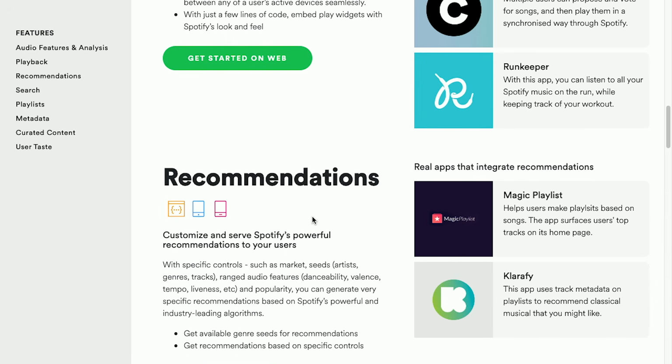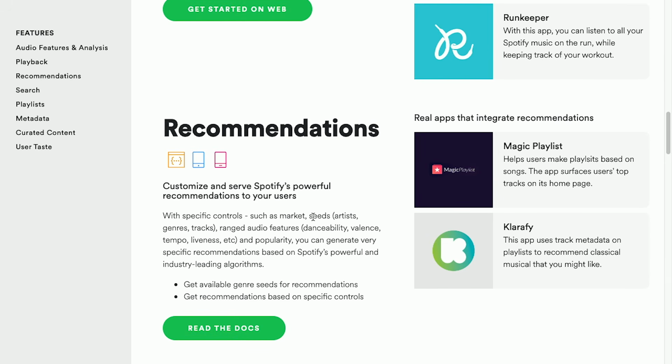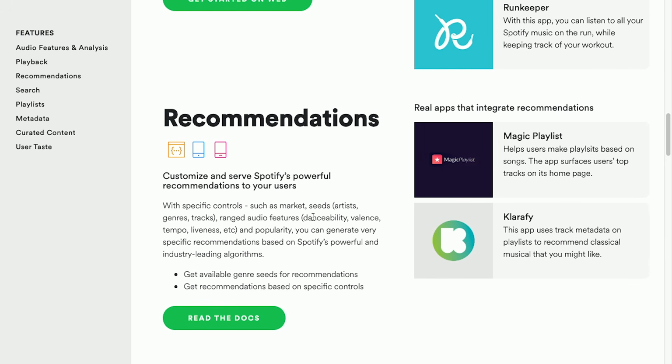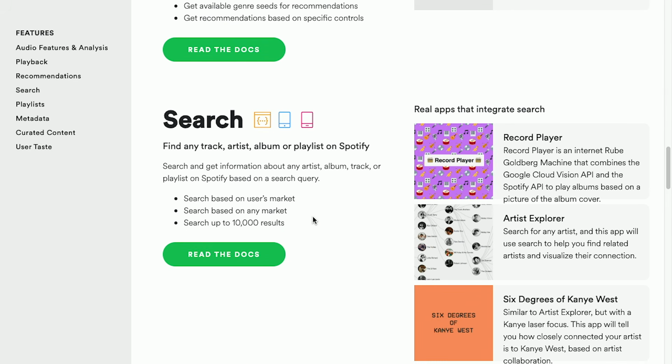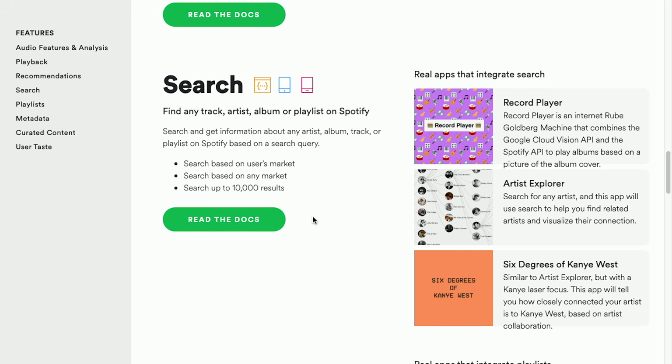So we've got recommendations. That's great. I always need music recommendations. Search. Ooh, that's nice. That actually feels like a good place to get started, right? Like if we went and we searched for different things. So there's 6 Degrees of Kanye West. I guess a lot of people are connected to him. Find other artists that are like the artists you like. This is great. Why don't we look at some of the documentation for search?